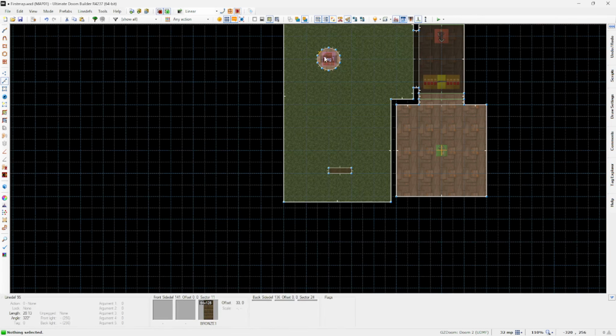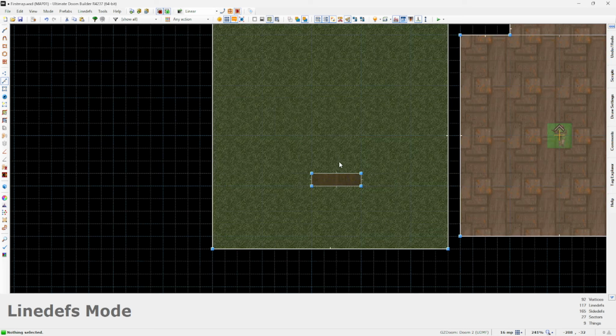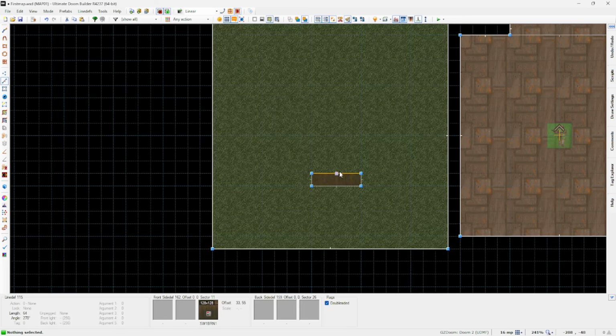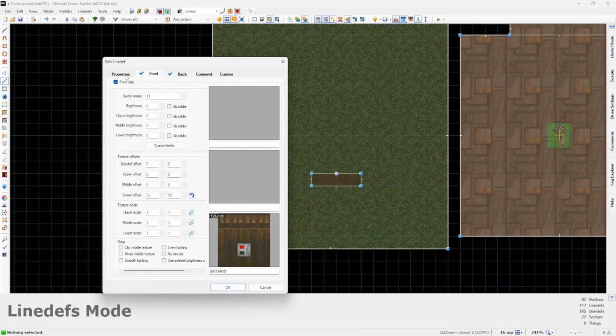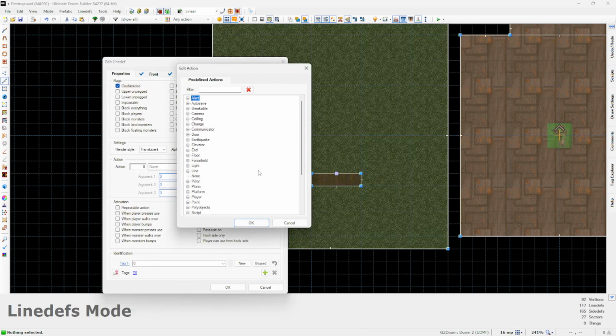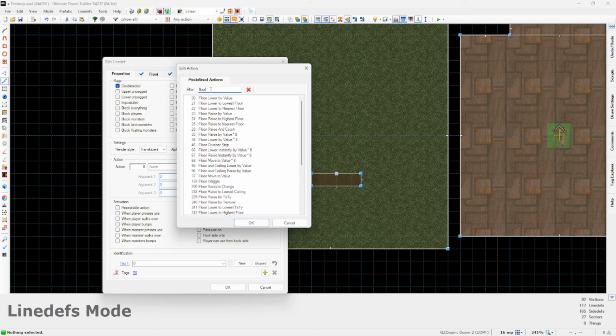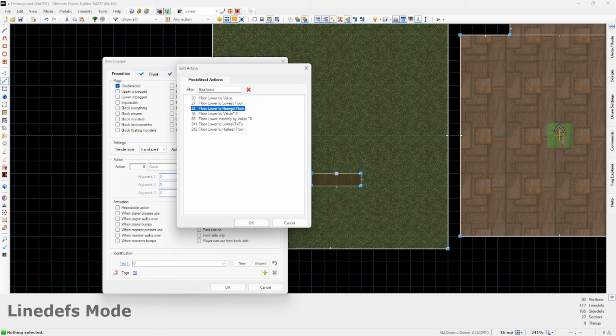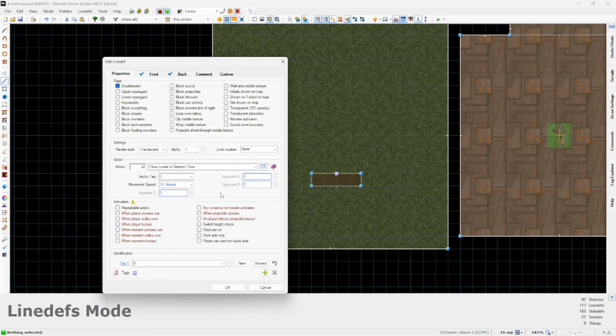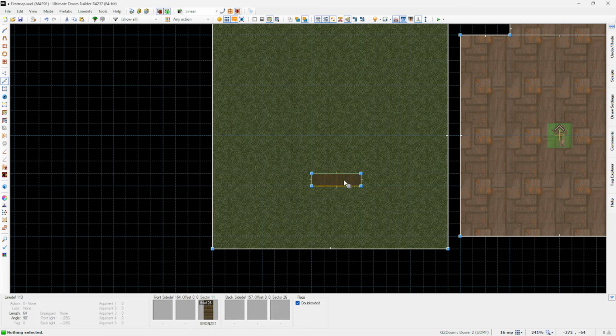Now that we've done that, press C to deselect anything. I'm going to right click on this line def here, which is our switch. Going to go to properties. Under the actions, I'm going to find floor, if I can spell it right, lower, and we want lower to nearest floor in this case. When the player presses use, this one doesn't have to be repeatable because we only want it to happen once. We'll keep the speed at normal. You can make it come down slow or fast if you want. Hit OK.